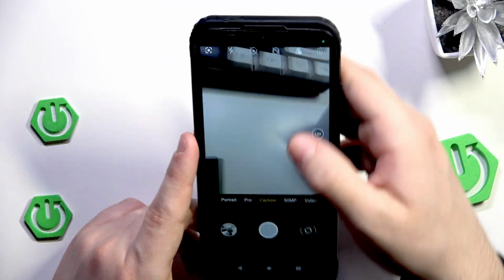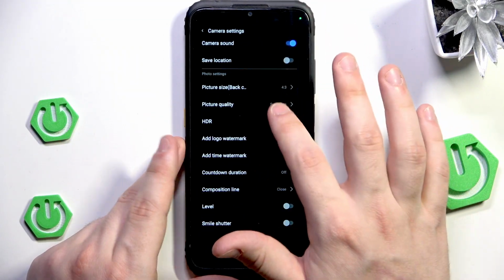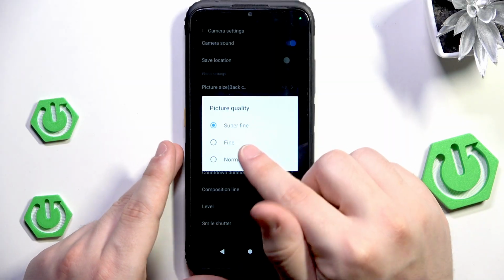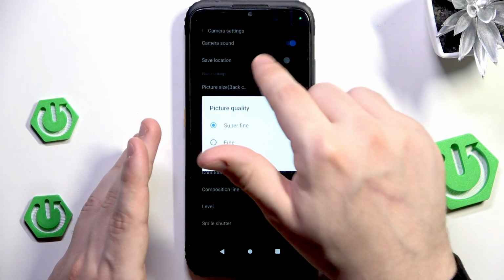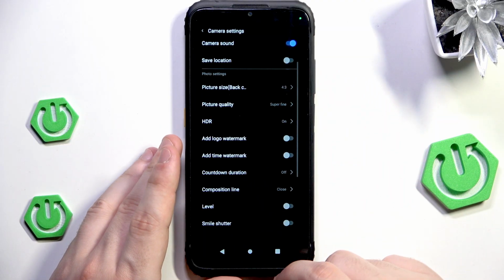Alright, let's go back into the settings. In here we can change our picture quality. I highly recommend setting it on the superfine. We can also enable the HDR, also worth enabling.